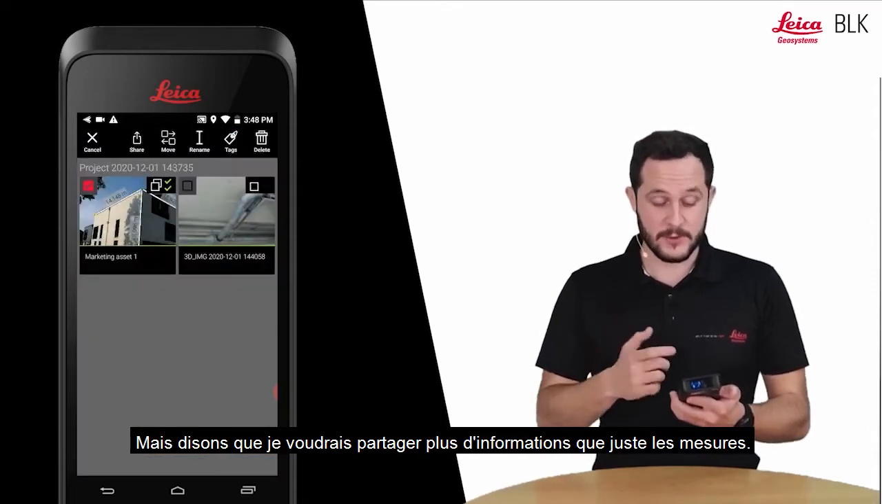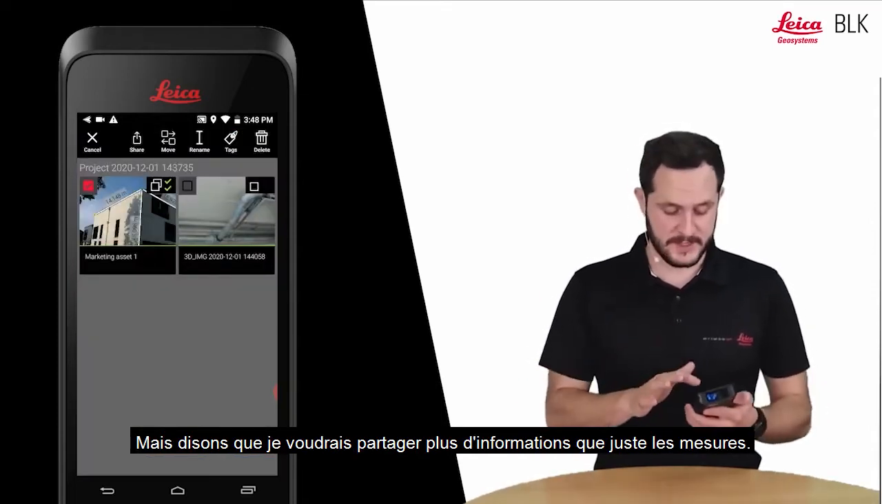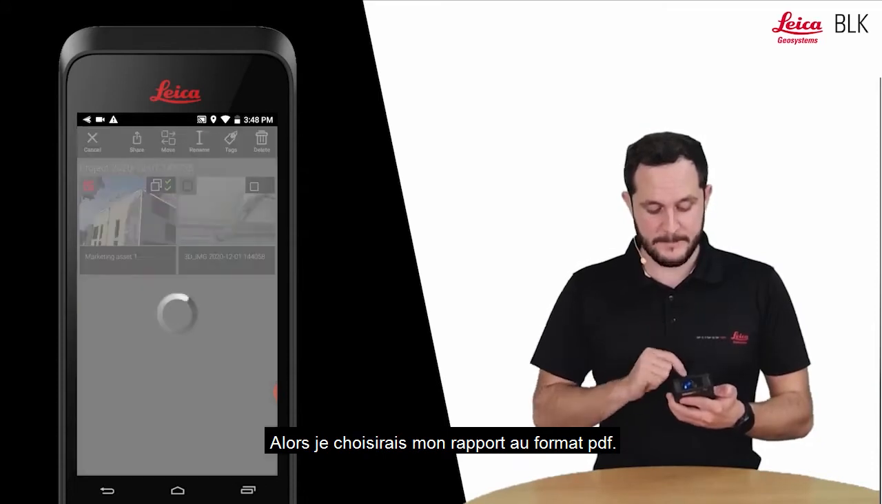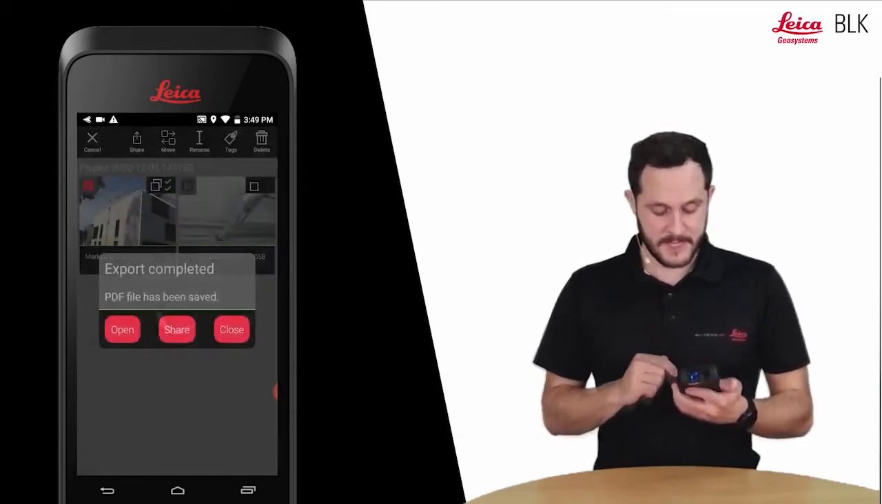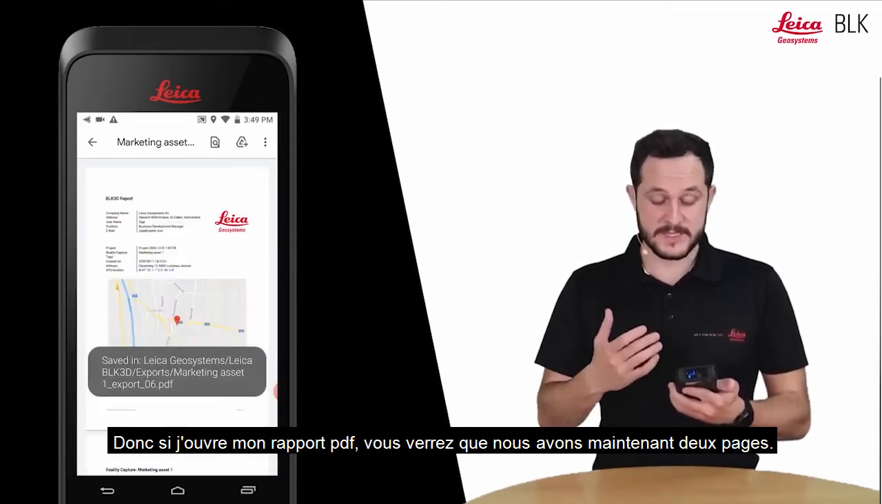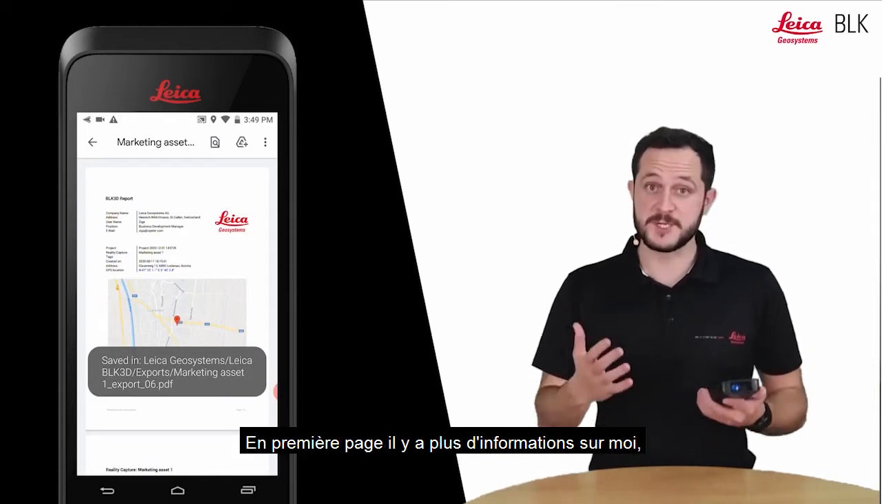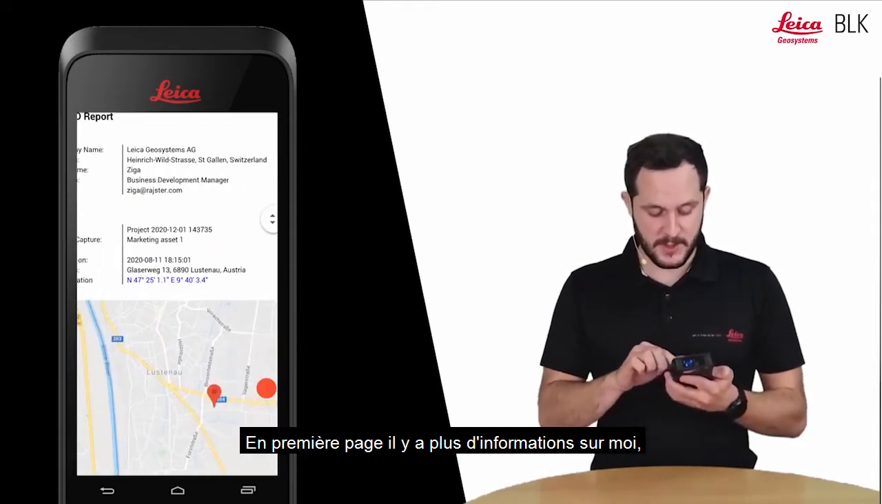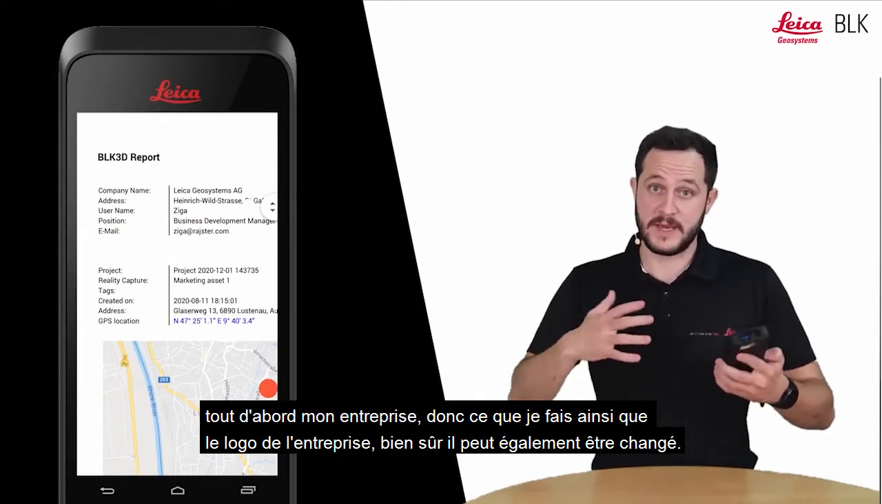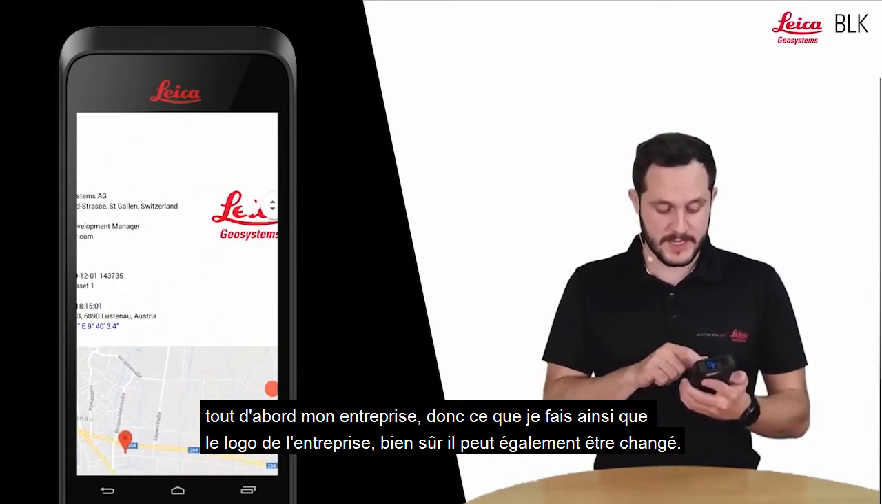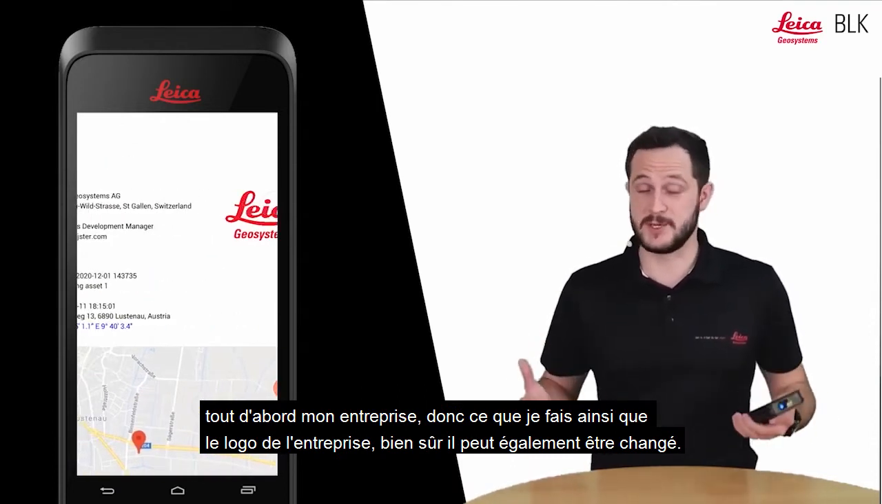But let's say I would like to share more information than just the measurements, then I would take my PDF report. So if I open my PDF report, you will see we have now two pages. On the first page, there is more information about me, first of all, my company, so what I'm doing, as well as the company logo. Of course, it can be also changed.